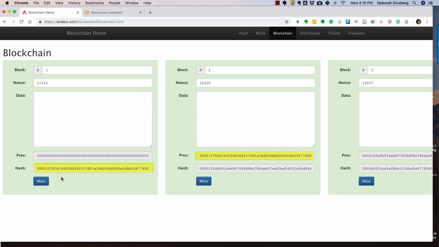So notice this hash is included in the data for the next block, and this hash is included for the data for the next block. So here is data set 1, and here is data set 2, and here is data set 3. Now notice all of these just turned red. That's because these hashes, while they match, they don't meet the pattern.